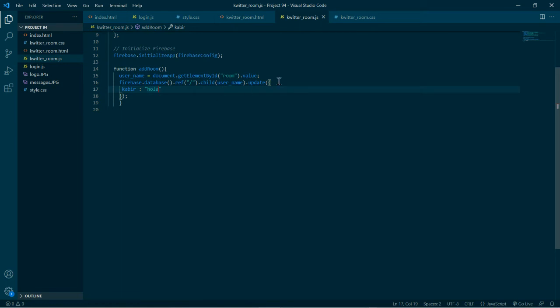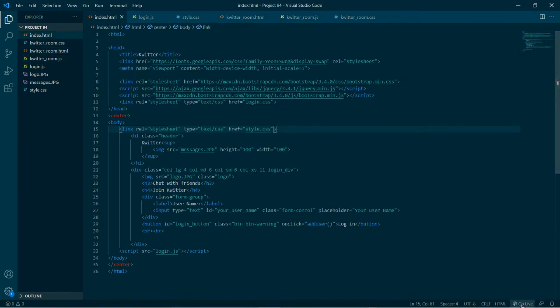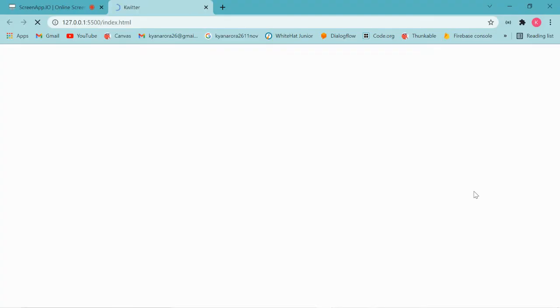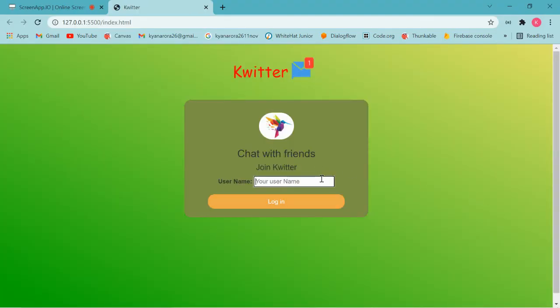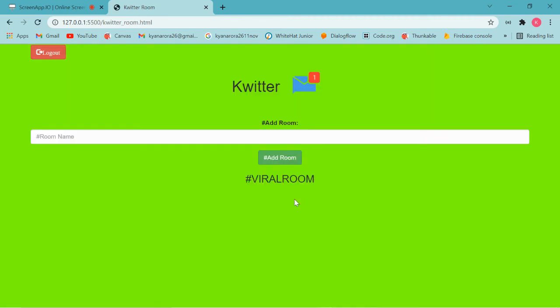Now I'll show you in the Firebase. First of all, we'll click go live. Now we'll add the username. I'll add my name, then click on login, and we are done with that. Now we'll add the room, any room, and then we'll click on add room. It will add the room in the output, which we'll do in the next project.